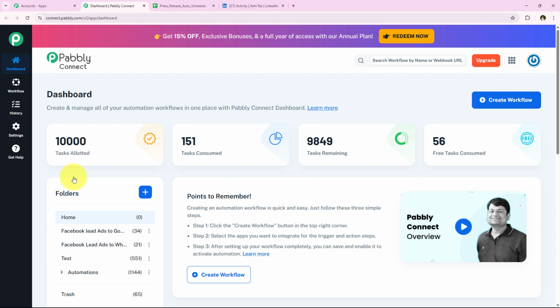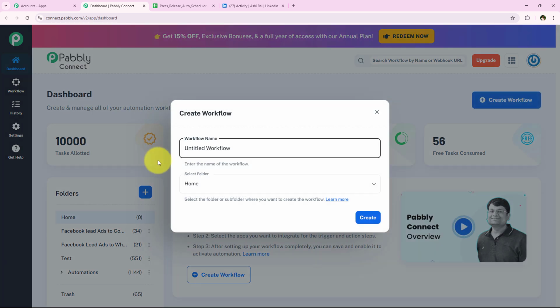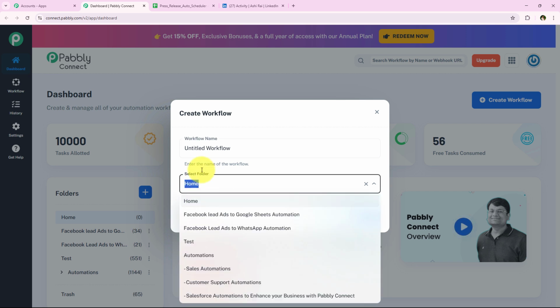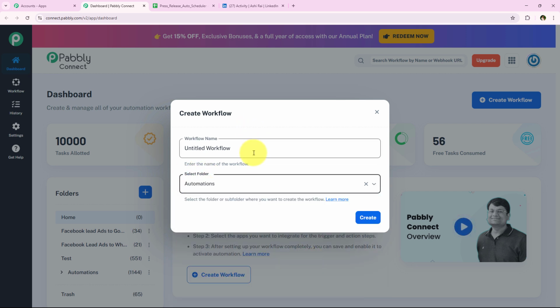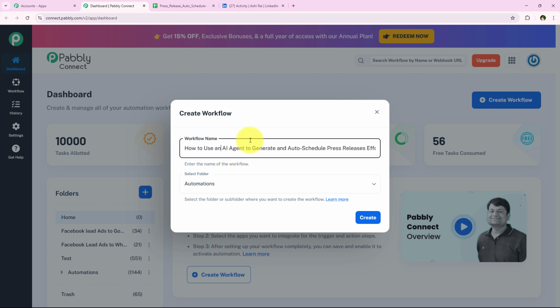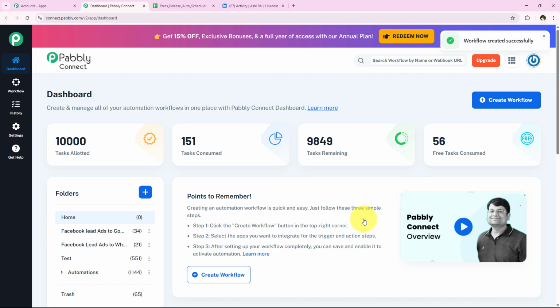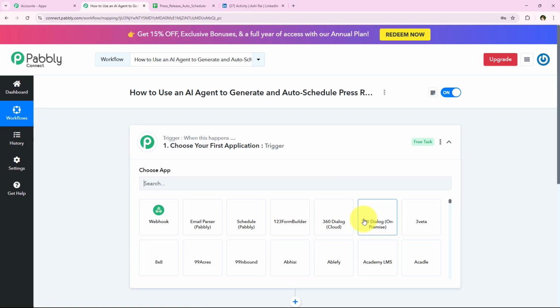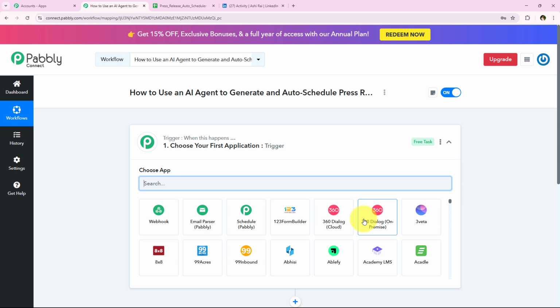And now it is opening my dashboard, and to start with this automation, we're going to click on this button which says create workflow. And now it is asking me for the workflow name and the folder I want to save the workflow in. So over here I want to save the workflow in this folder which says automations, and I want to name my workflow as how to use an AI agent to generate and auto-schedule press releases effortlessly. And then we are simply going to click on this button right over here which says create. And as soon as we click on create, it is opening the most important window of our automation, which is our workflow window.